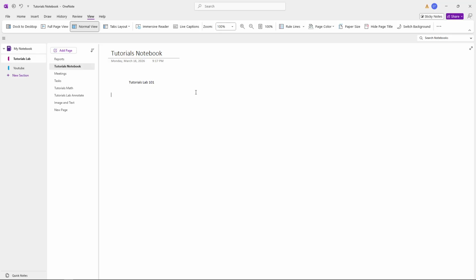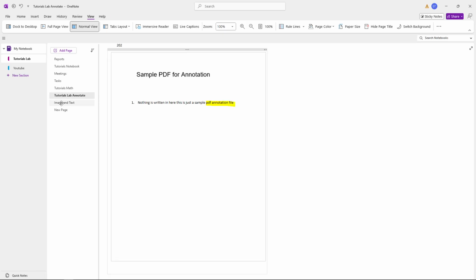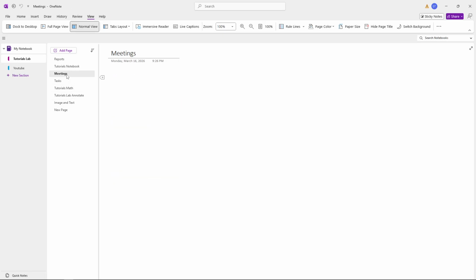Let's get started. First things first, you'll need to open your Microsoft OneNote app and load into your notebook. Make sure you give it a moment to fully load, especially if you have a lot of content stored in there. Once everything's ready, you'll see your familiar notebook interface.